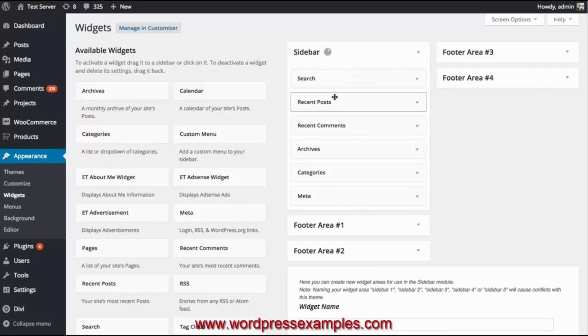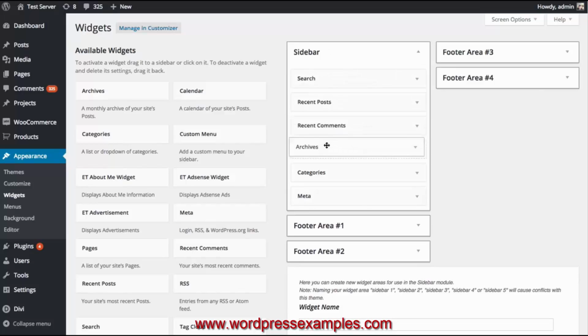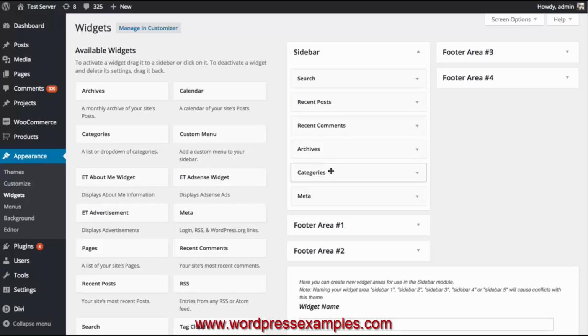So I've filled it up with some widgets that I'd like to use. And then I'm going to go and add a sidebar module to my page and then apply this particular widget area to that sidebar so that I can display these widgets. So let's create a new page and I'll show you how it works.